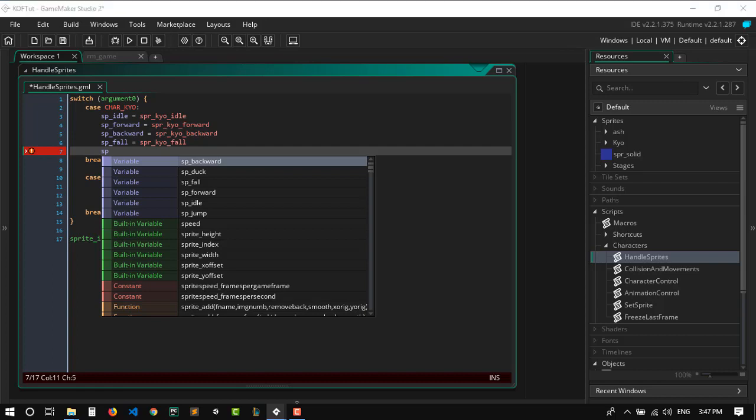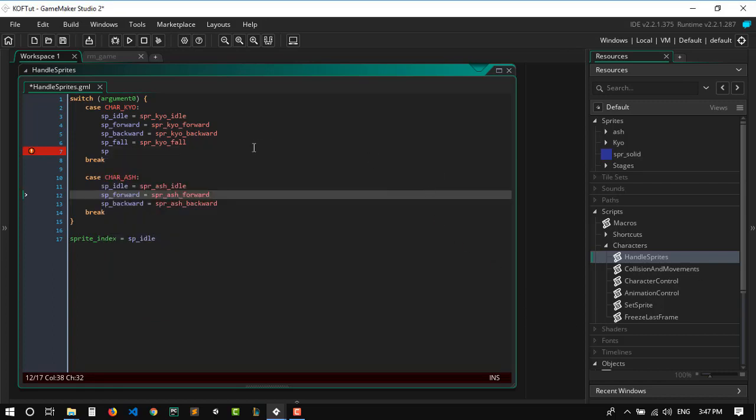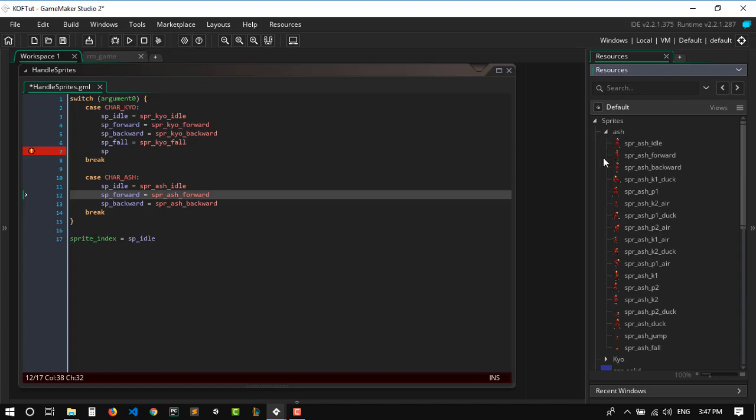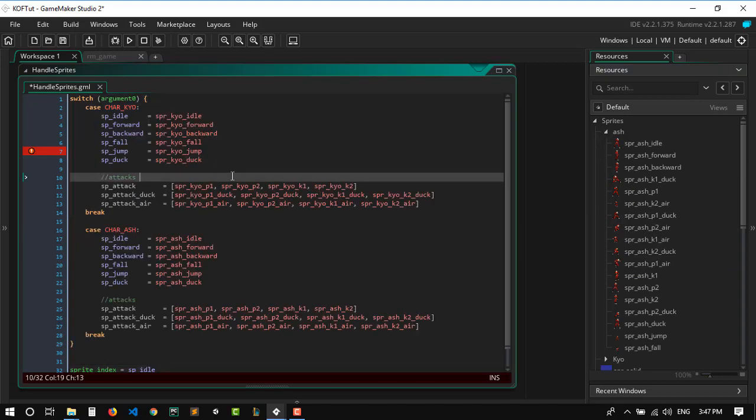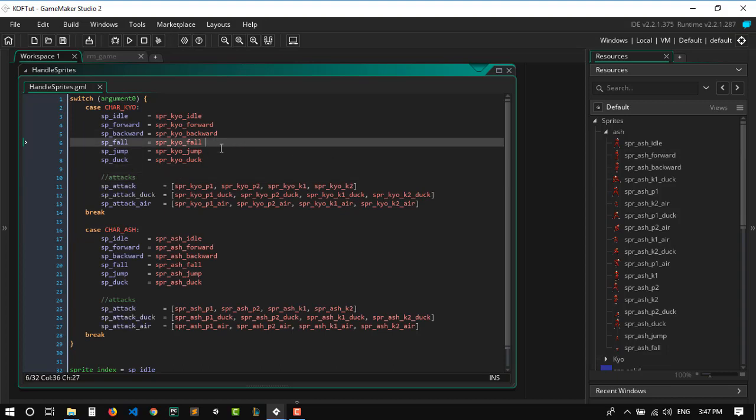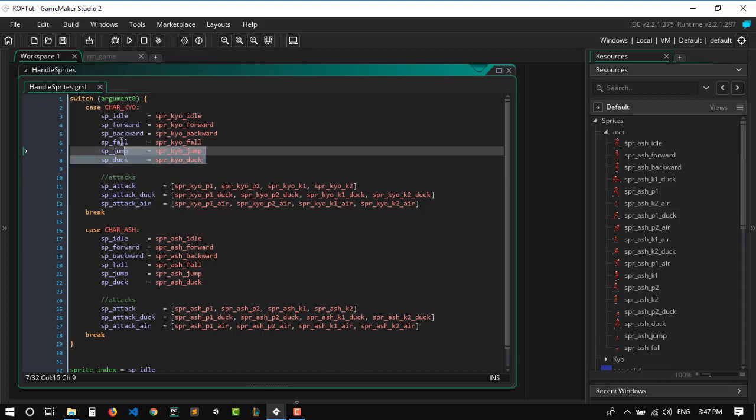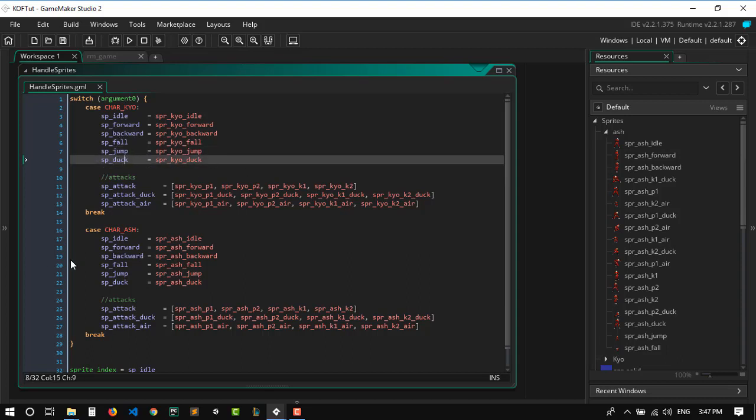And also, since we are here, we can do it for the attack sprites, and here's how we're gonna do it. So I'm gonna paste this script, or the original code that I had, to not waste any time. So these are simple, right? spr fall, jump, and duck, same thing for the second character.